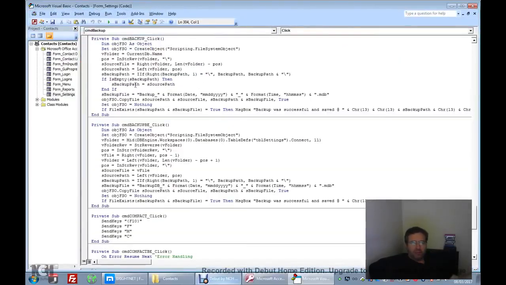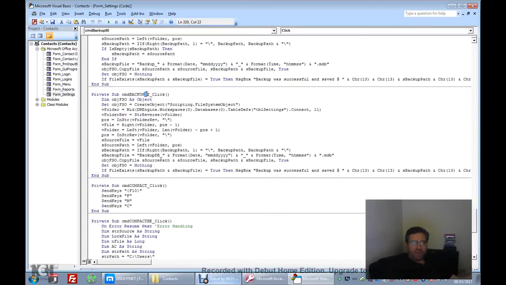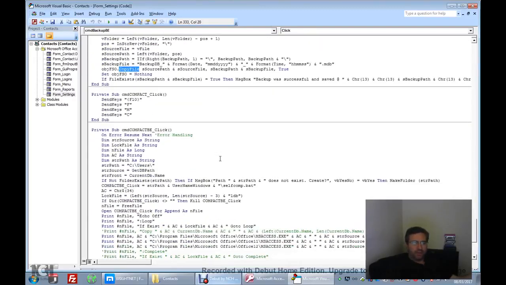So back up the back end, it just takes advantage of the file system object in VBA and does a copy file from source to backup, wherever that backup path looks at. Same with the front end backup, it just does a copy file, source to destination. The compact for the front end is just using send keys, and this can vary depending on which version of Access you've got, but this works quite well. And then there's the back end.